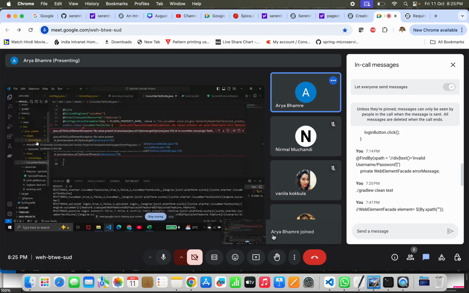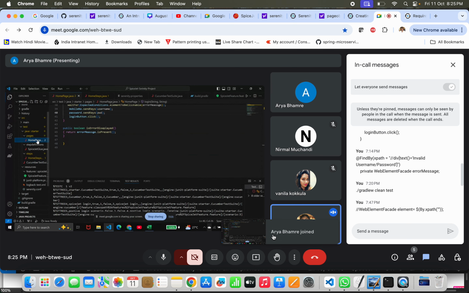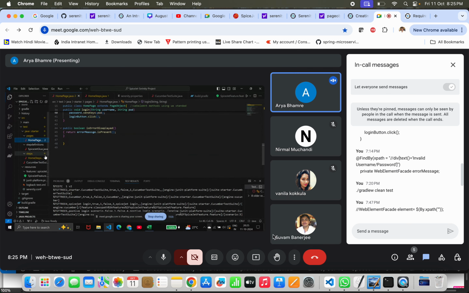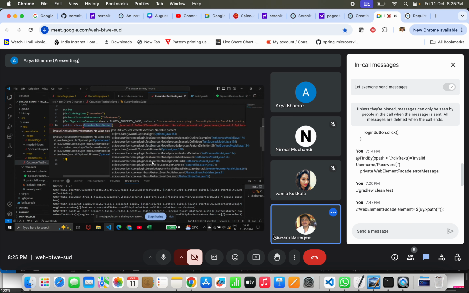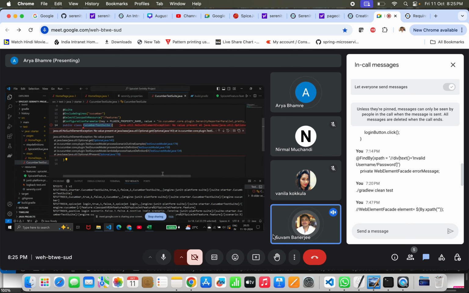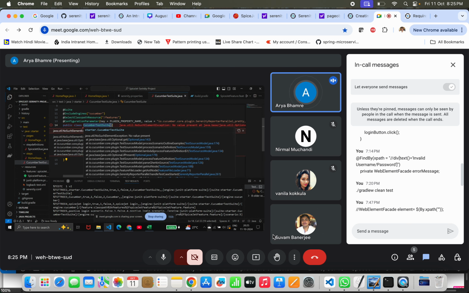No such element. Where is that no such element? Run it again. Expand the error message. In which class are you getting that? No, no.